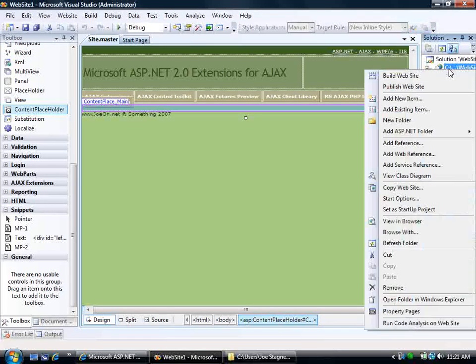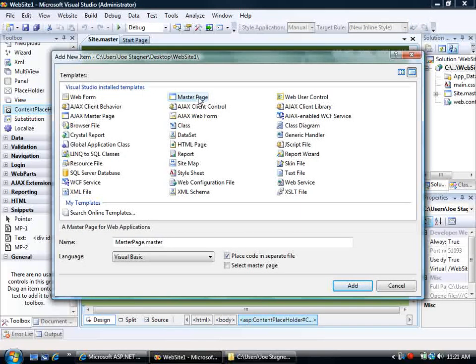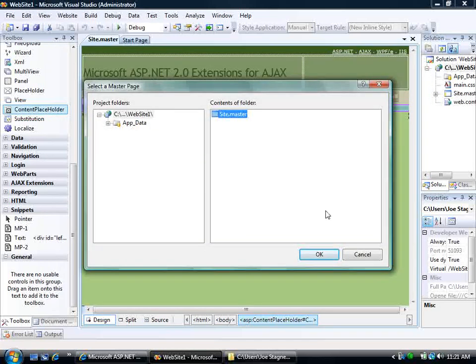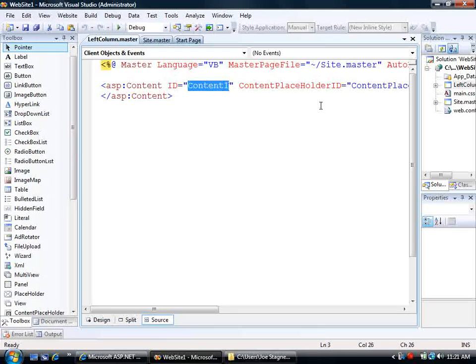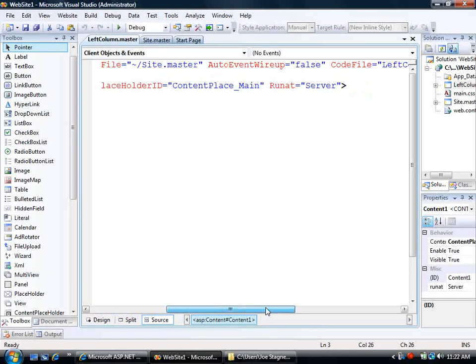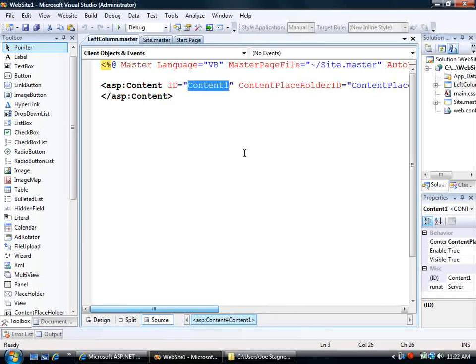So to do that, let's go ahead and again right-click on our project, say Add a New Item. We're going to select a master page, and even though we're creating a master page in this case, we're going to check the Select Master Page checkbox so that we can derive in this master page from the previous master page. And let's just change the name here to be left column master. Right? And we're going to select site.master to be the one that we want to derive from. And notice here that we have this content section, which we'll call content 1, and its content placeholder is content place main that we derived from the previous placeholder.